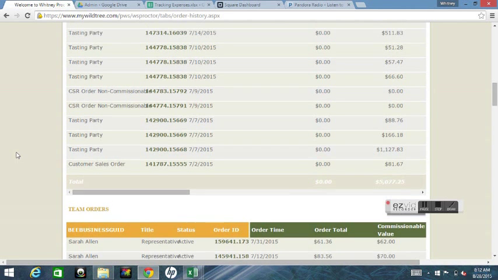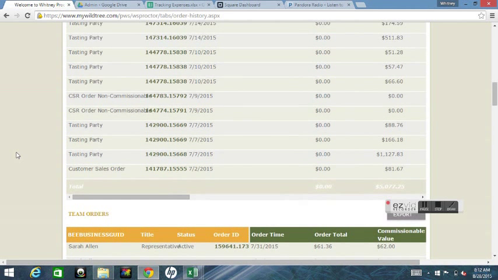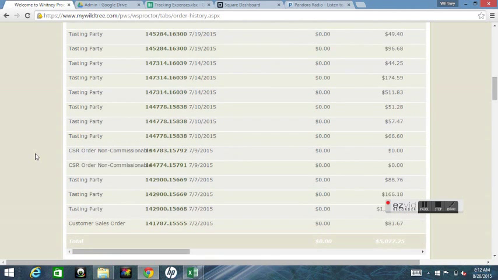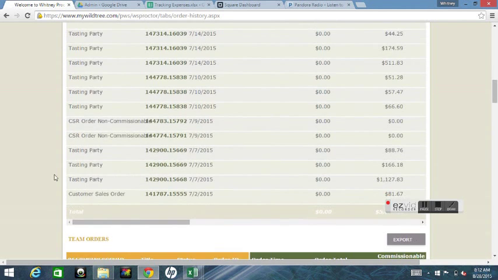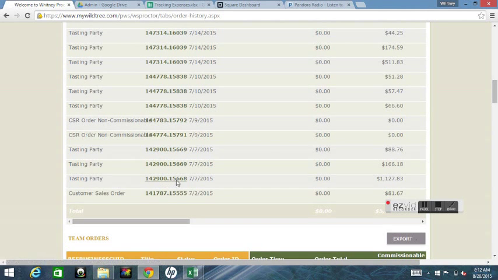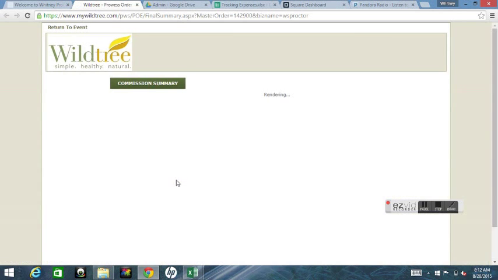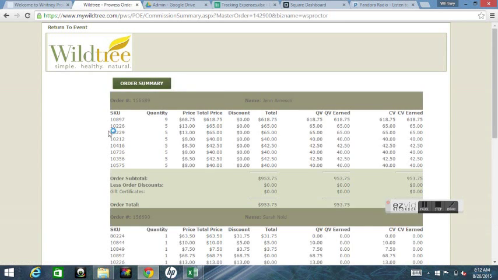Every time after you place an order, just get yourself in the habit of typing all this information in. It takes about 3 minutes. I've gone to my order history for July, and I'm just going to pull up an order and walk you through how to do this. Once you open up the order and it gives you the order summary, you're going to bypass that for now and go straight to commission summary.